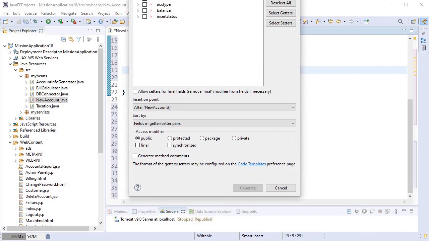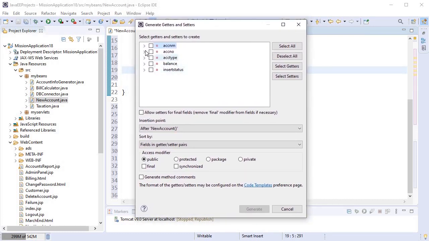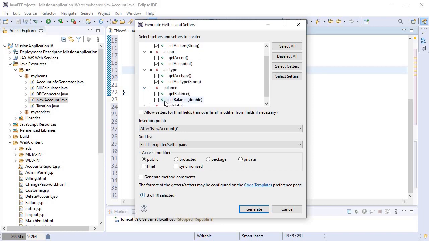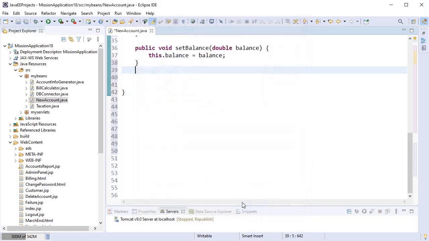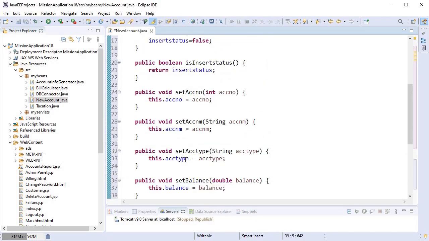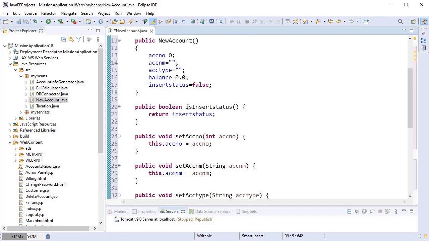So right click the editor, go to source, generate getters and setters. Now we'll have to select the appropriate setters and getters from here. So we are taking setter for account name, setter for account number, setter for account type, setter for balance, and now here actually we are in search of a getter for insert status property, but here there is a different function, is insert status. Now this will be used as a getter for the servlets and JSPs that will return values in the form of true and false. So instead of a getter we have a function called is insert status, and the return type of that function is boolean.